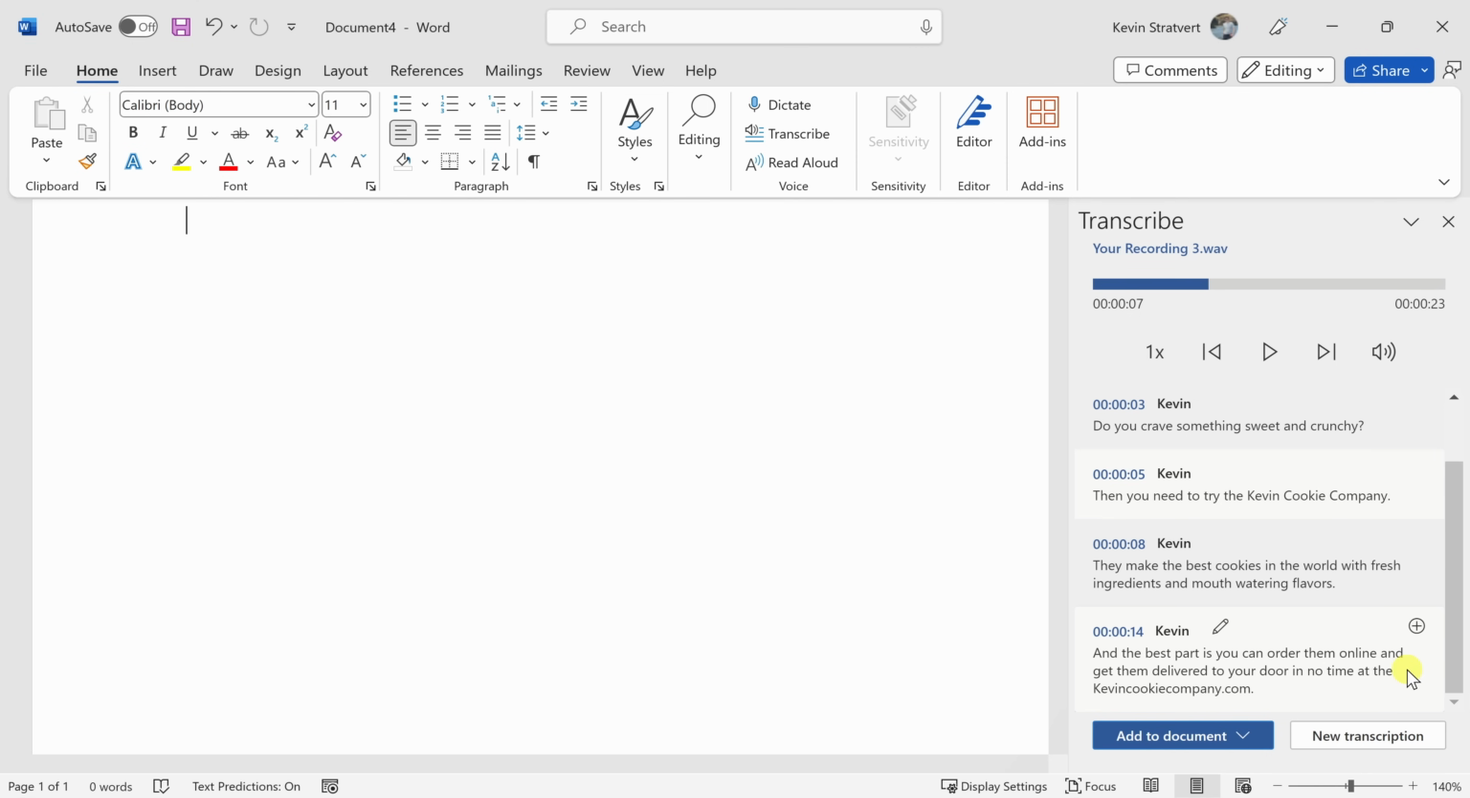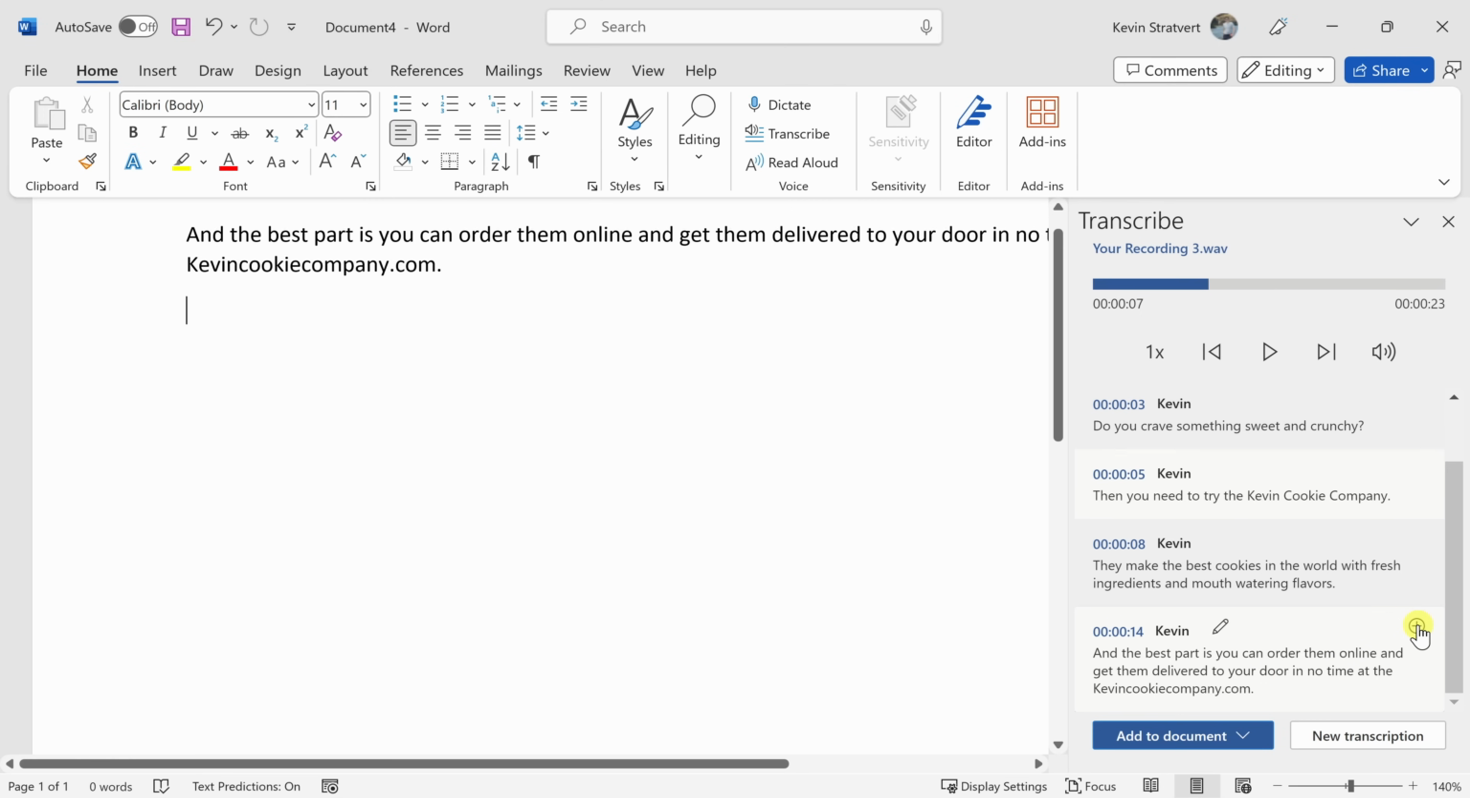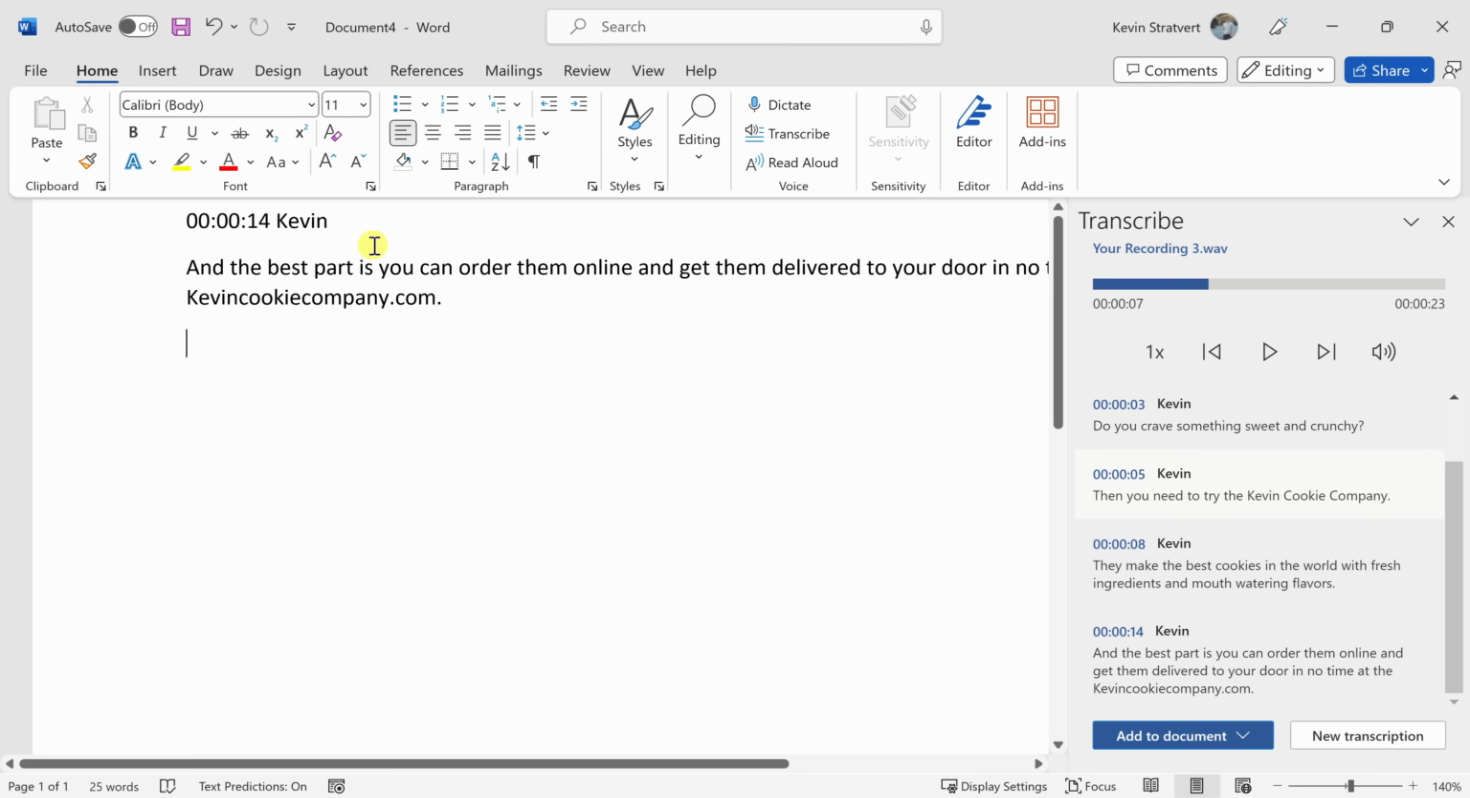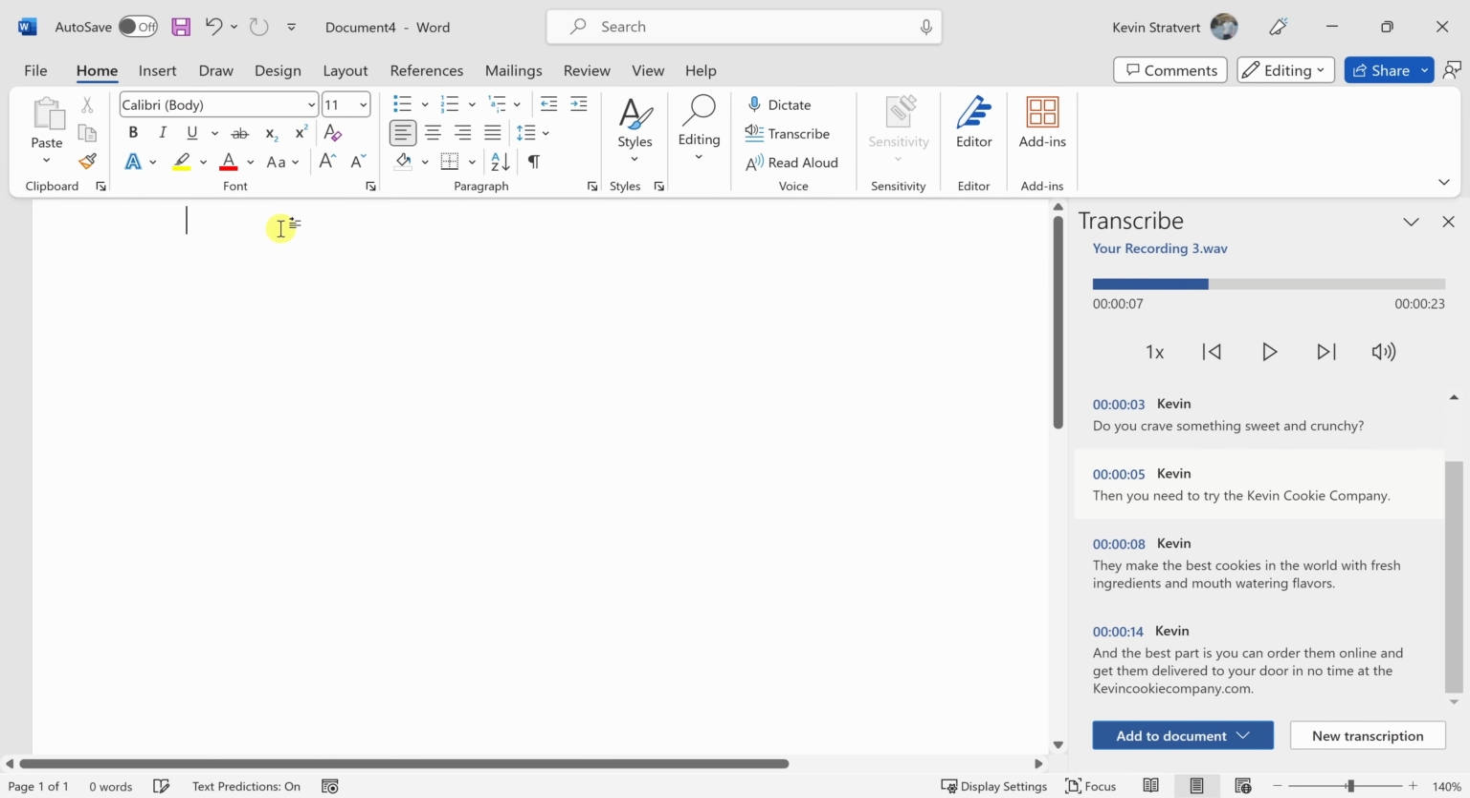As I hover over this text, you'll also notice that there's a plus icon. I can add just this specific section of my talk to the document. When I click on this, here you'll see that it added it to the document along with the timestamp and the speaker. But for now, I don't want just this portion, so I'll delete that.